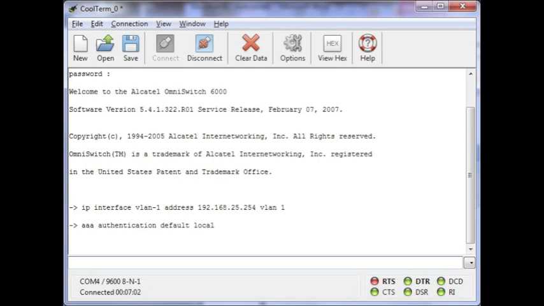The next thing is to enter an IP interface for the default VLAN, which is VLAN 1. We've entered an address there, and then the next command, AAA authentication default local, opens up authentication to allow telnet and web access.